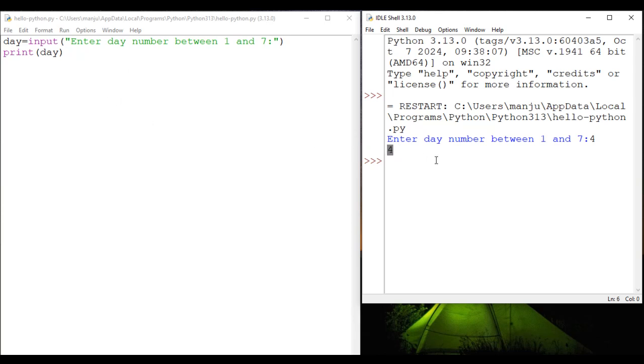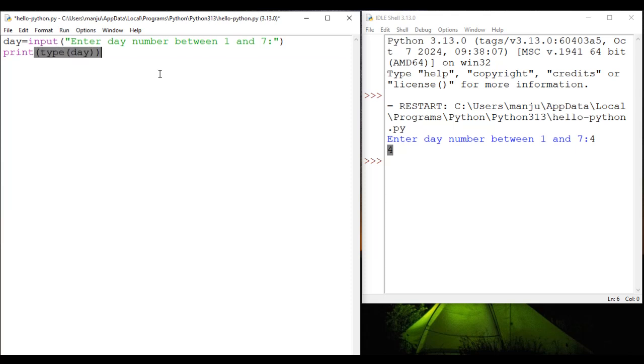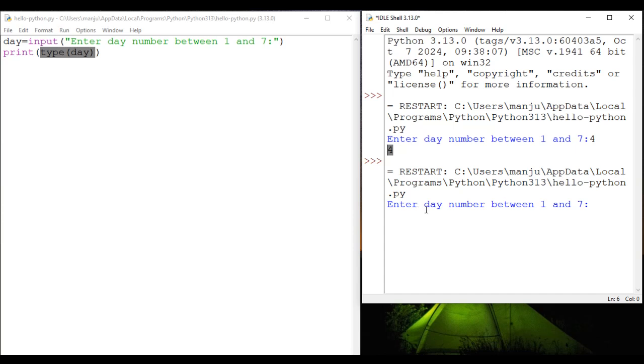But this 4 that we are seeing here is not a number 4. It is actually a string 4. Just to prove it, if I write type of day, I want to display the type of day, it displays that the type of day is string. If I save and say run module, you see it is asking enter a day number between 1 and 7. I enter 4 and hit enter. You see it is telling that it is str. So the day type is str because it is storing a string inside it, string 4.